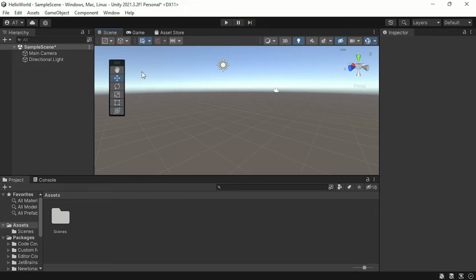This little tool set, while maybe conveniently located here, and again, if you're used to using the keyboard shortcuts, is just a visual distraction in my opinion. So I'm going to move this tools bar up here to the top of the Scene tab, just so that it's out of the way.